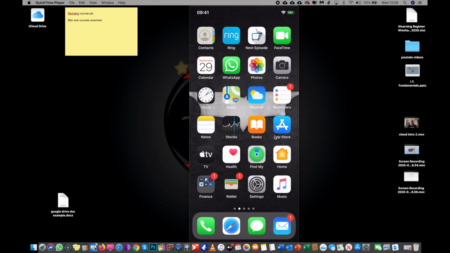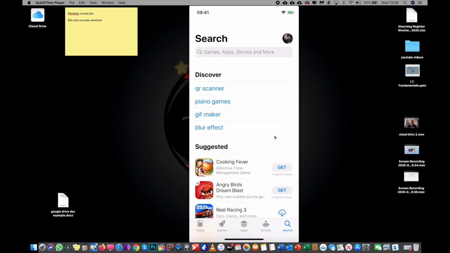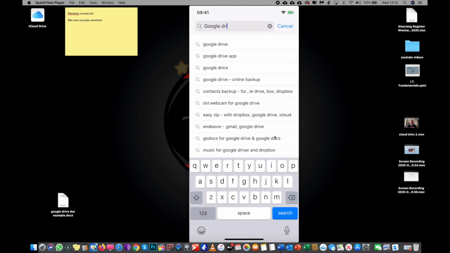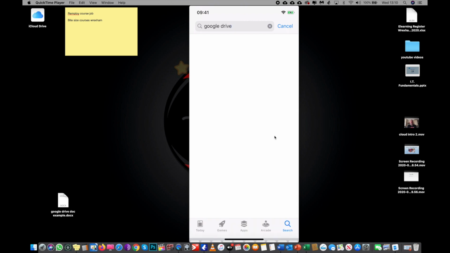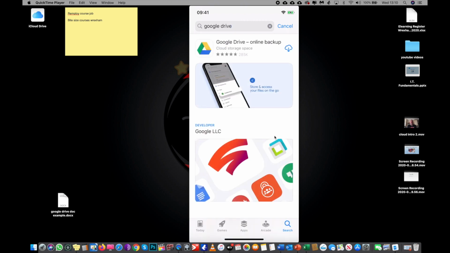So let's click on the App Store, and we'll be presented with a screen similar to this. What we want to do is look for the Google Drive app. So we do that by searching. We'll just type in Google Drive, and there we've got a list of all the results that have come up. Then we click on Google Drive, which is the one at the top, and it brings us to the Google Drive app like that.